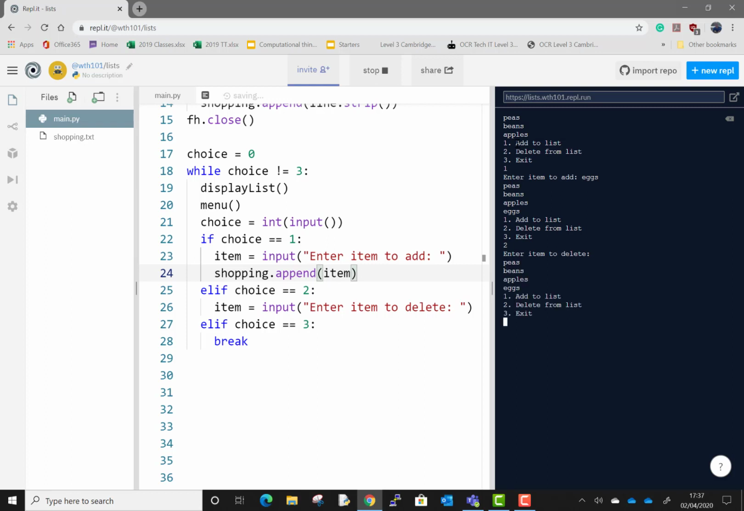Okay, next thing would be to delete items. Let's have a look at how we would code this. Okay, first thing that we're going to need to do is we'll need to find out where in the list the item is we're trying to delete. We need an index into the list for that.